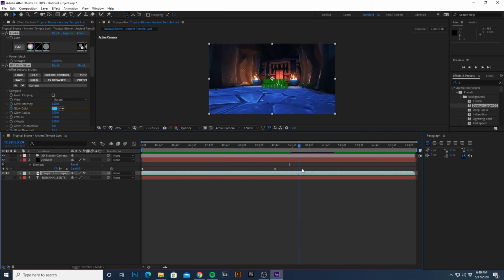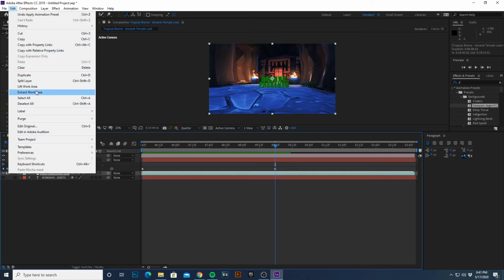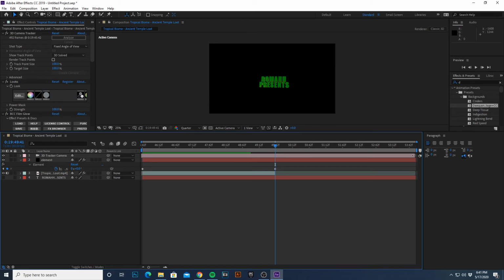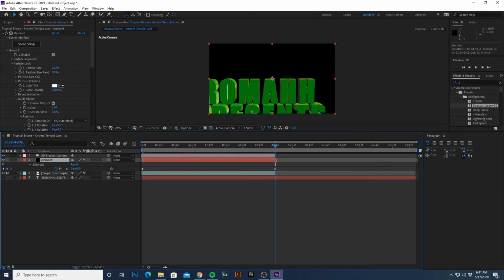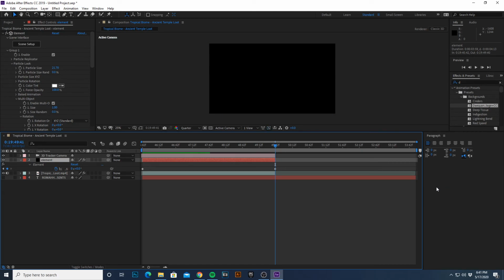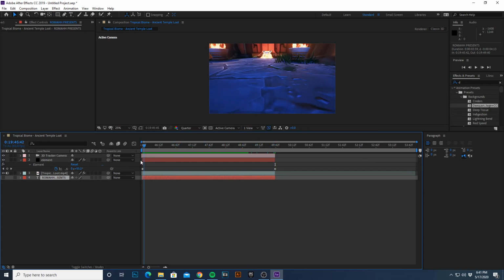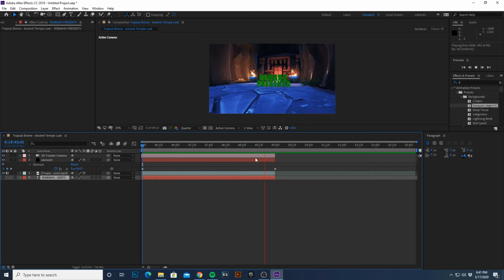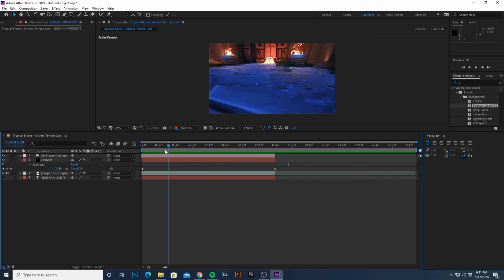So that's basically how it is. I'm going to click edit and then split layer. Okay, then backspace on this. So I'm going to drag all these down to the blue arrow at the end of the clip where I wanted to cut. And now it's just this. That's it. Okay. So with that being said, guys, that's all it is.